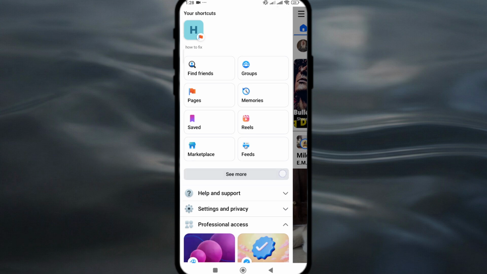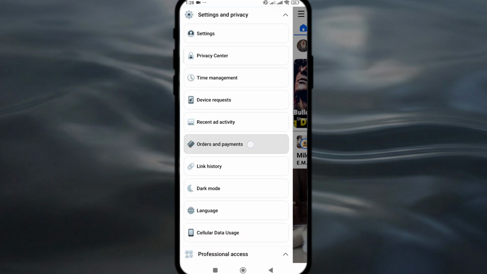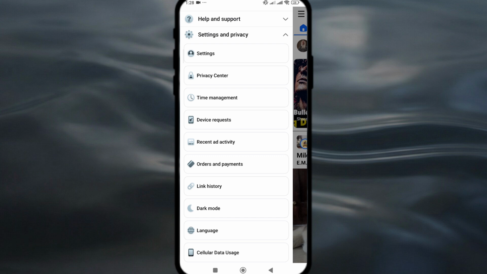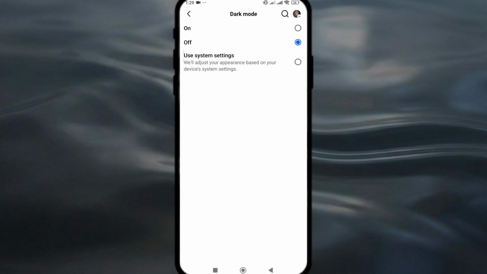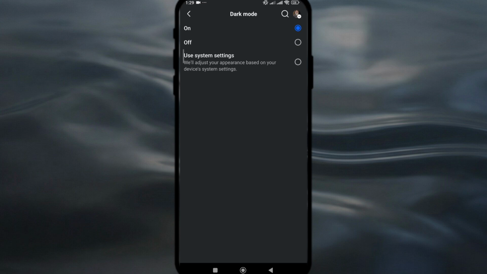First, open the Facebook app and tap on the three horizontal lines in the top corner. Scroll down and tap on Settings and Privacy to expand the options. Here you'll see an option called Dark Mode. Tap on Dark Mode, and you'll see a few options available. Select On to enable dark mode immediately.